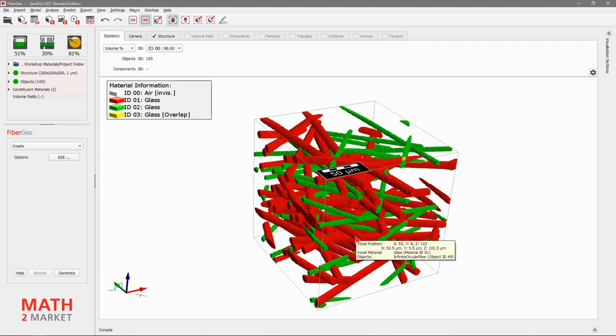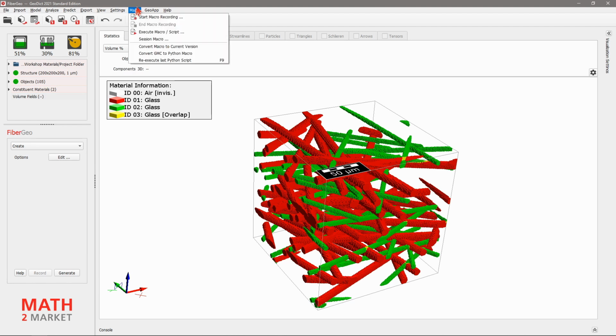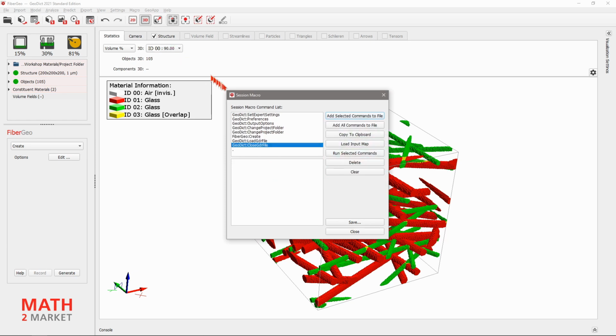To record the generation of the fiber structure, now we click on Macro, Session Macro. So for the current session, GeoDict automatically records all commands from the user interface. They are listed in the upper panel of the session macro dialog. In the beginning, we find some commands of starting GeoDict. For example, the expert settings, changing a project folder, and the preferences. In the end, we can find the commands we executed together.